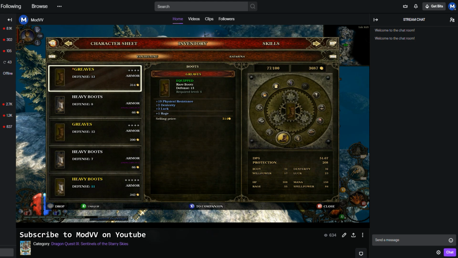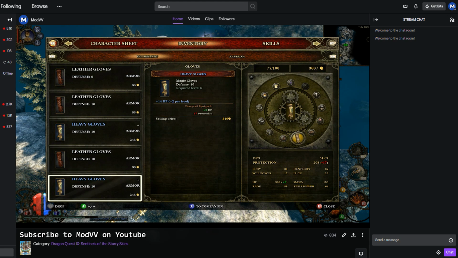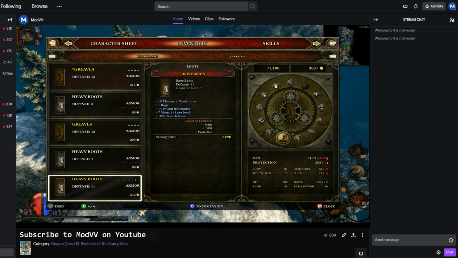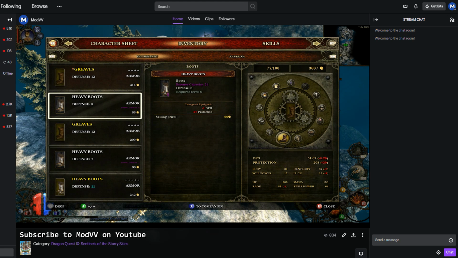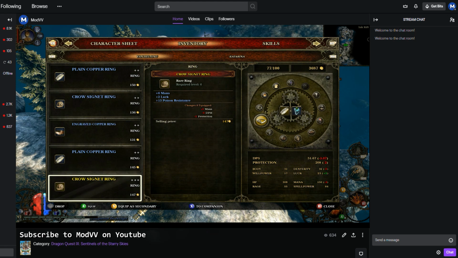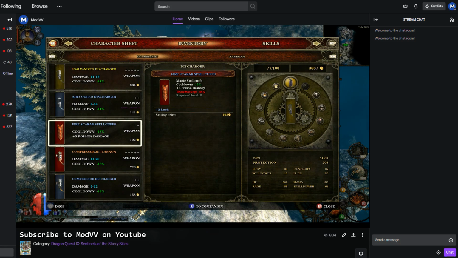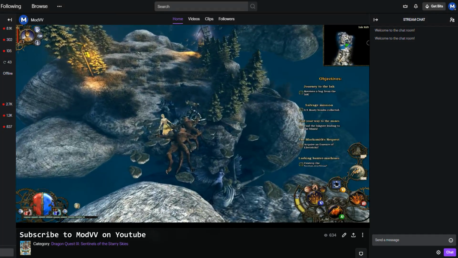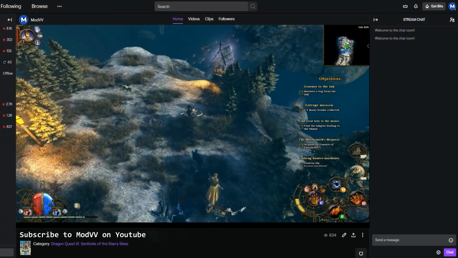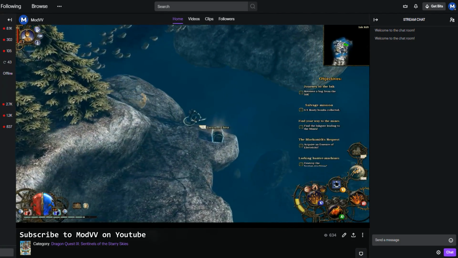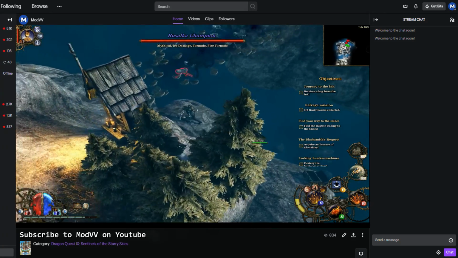Alright. It seems like there's not really much that we can switch into. It seems like the armor that we have on currently is probably the best that we're going to get for the time being, if I had to guess. Alright, so yeah, we're not able to equip anything else yet. Or anything that's better, at least. That's what I meant to say.